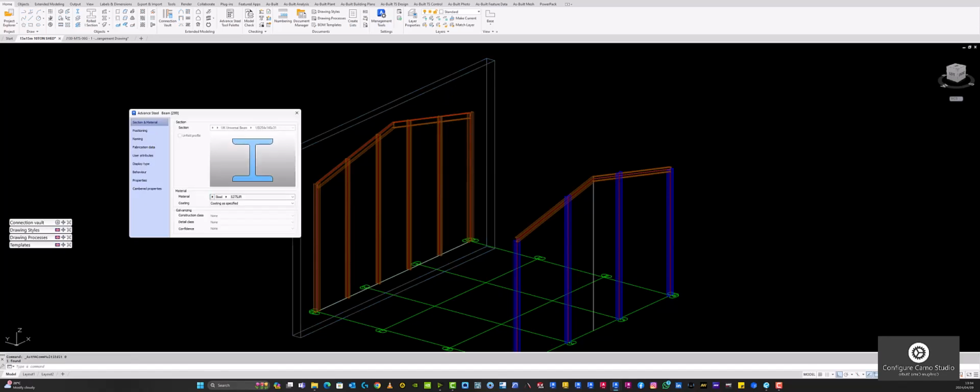So for example, let's double click that one. Let's check. You see, you cannot edit the section. It's grayed out, right? The only thing that you can edit is the material and the coating. So material, let's change that to that.